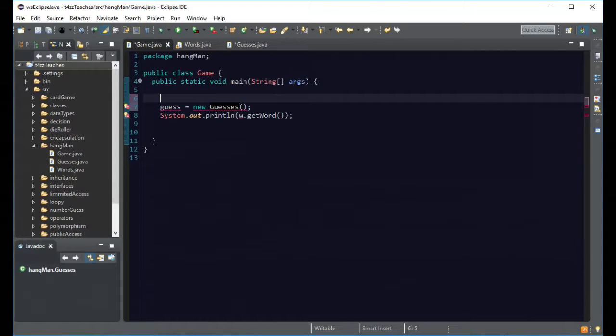So what we could do is say guesses, but before we do that, we need to have a word object, because we need it to have a word waiting for us. If we do it this way, we're not going to have that. So up here we'll declare a words object, called word, equals new words. That generates a new word for us, right?